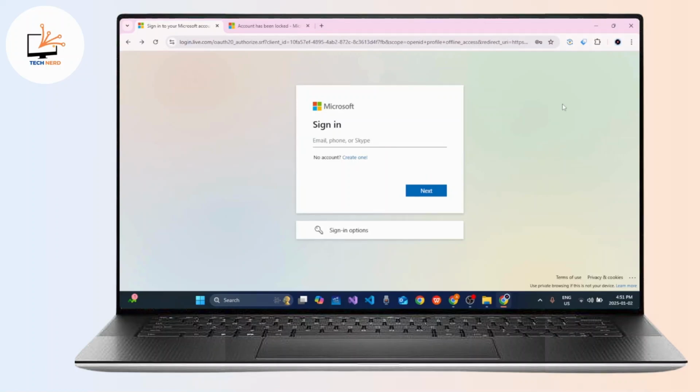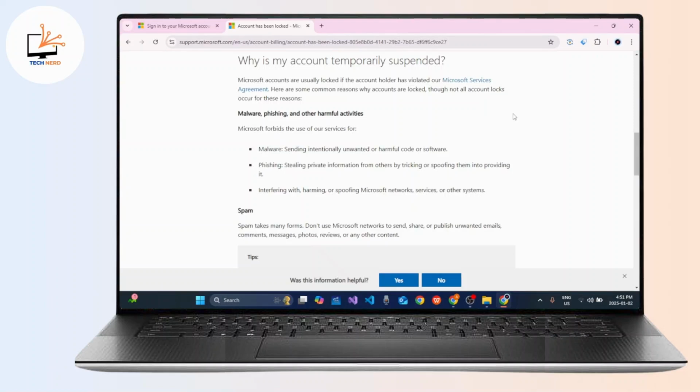When you try to sign in, you will see a message stating your account is suspended. You can easily click on the provided support link or visit aka.ms/compliance-log. So as you can see, first of all you need to understand the issue.